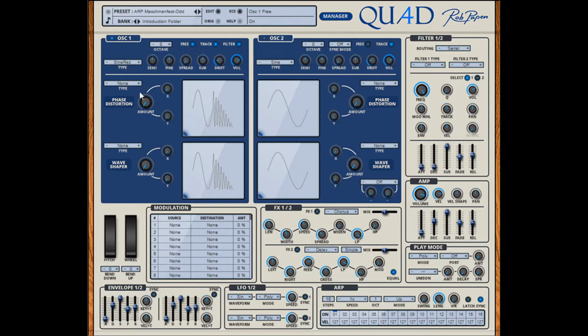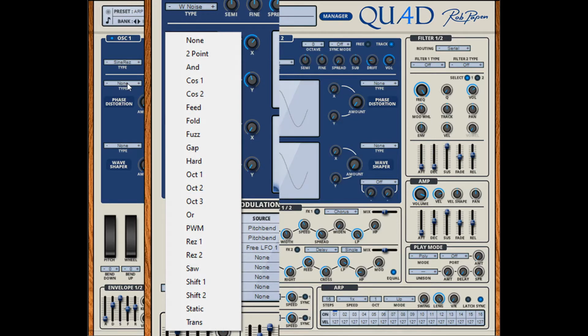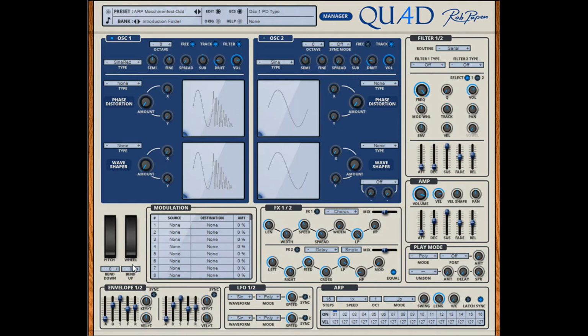Finally, you have the 2 main effects here for each oscillator, the phase distortion and the wave shaper. The phase distortion is where you select one of 22 different algorithms to control distortion in the waveform that you have selected. So let's say I try to fold it.